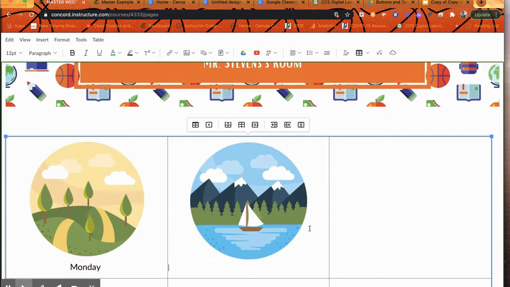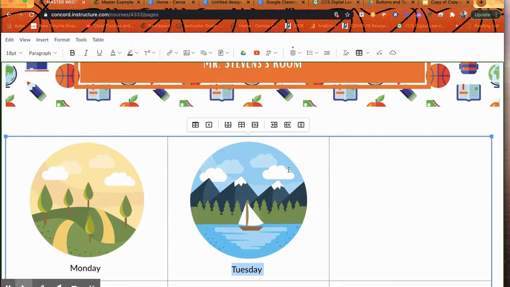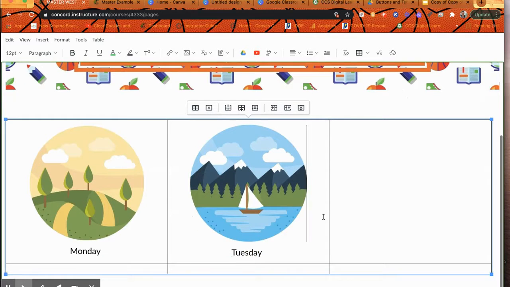The same thing over here. Enter. Get my center alignment. Tuesday. I think I used 18 over there. So then I would just continue that same process in all of these cells, adding in my images.